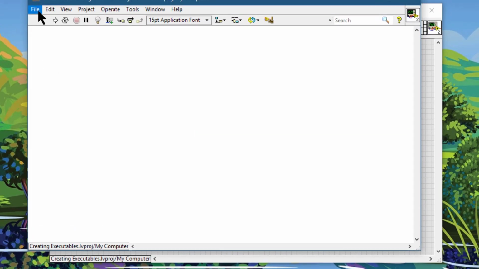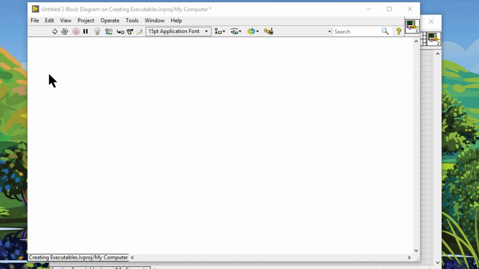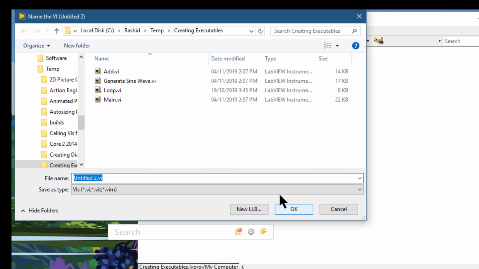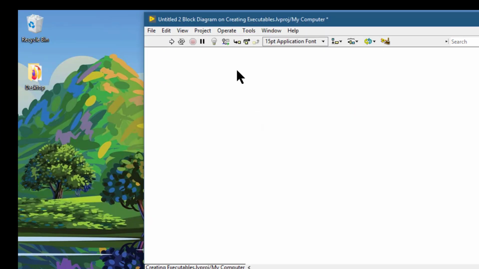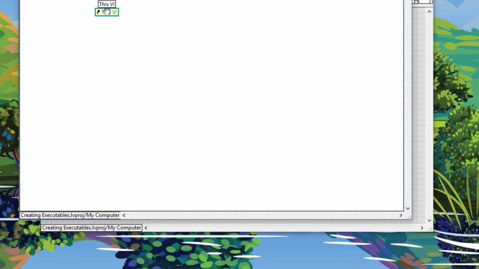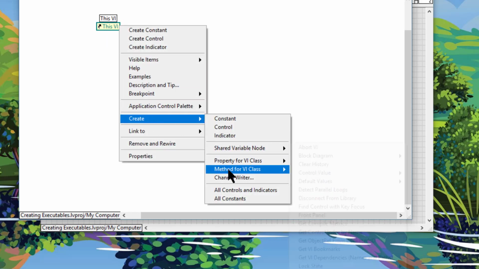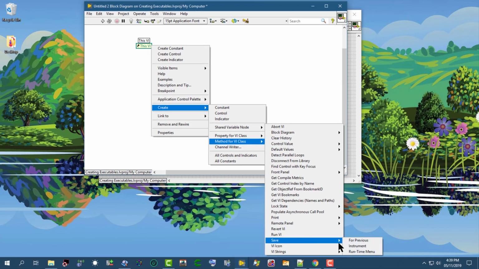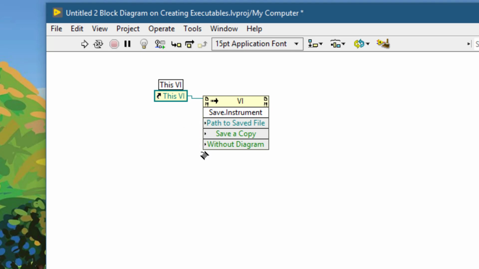Next item is save, and as the name says, it saves the VI if you have made changes to it, and if you have a VI that you have not saved before, a dialog box will open up which will ask you for a name for the VI and a location. Further, you can achieve the same functionality programmatically, if you go to this method here, specify the inputs, and then you can save.